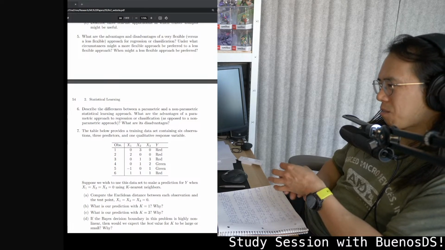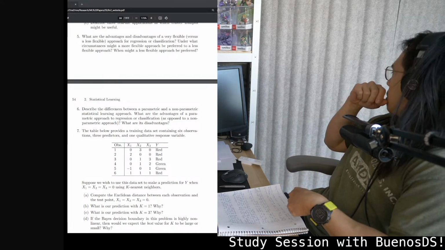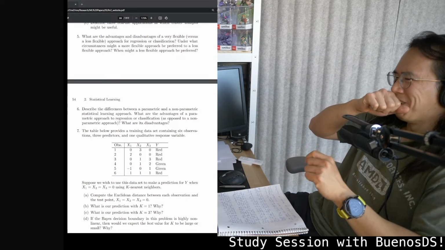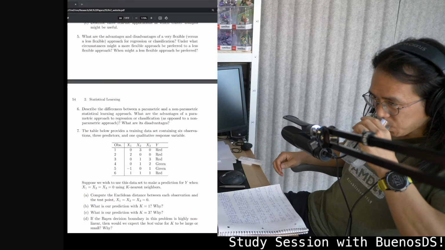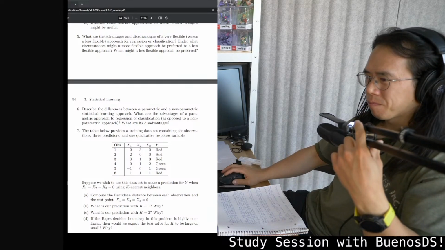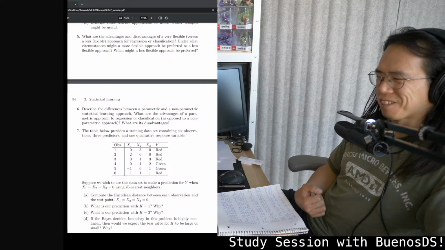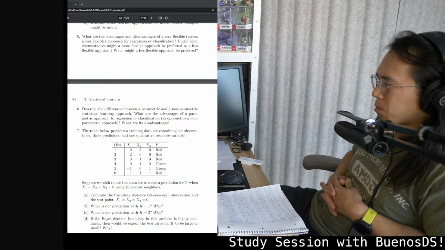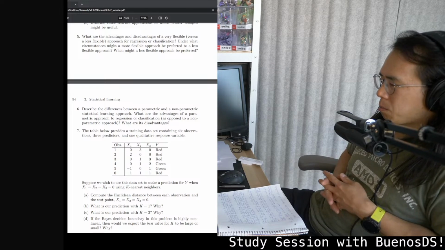Okay, so 6, describe the differences between a parametric and non-parametric statistical learning approach. Sorry about that, I just got a cough. Describe the differences between a parametric and non-parametric statistical learning approach. What are the advantages of a parametric approach to regression or classification as opposed to non-parametric? What are its disadvantages?